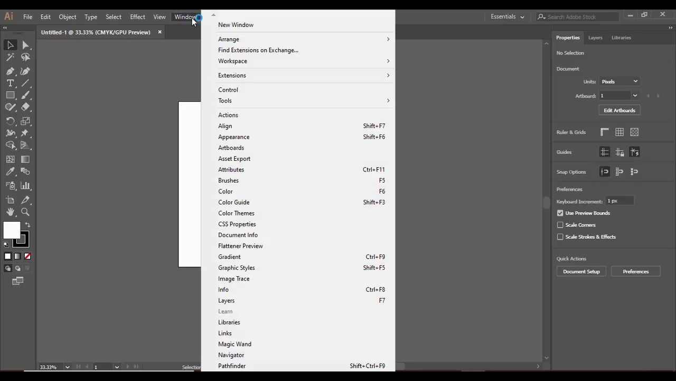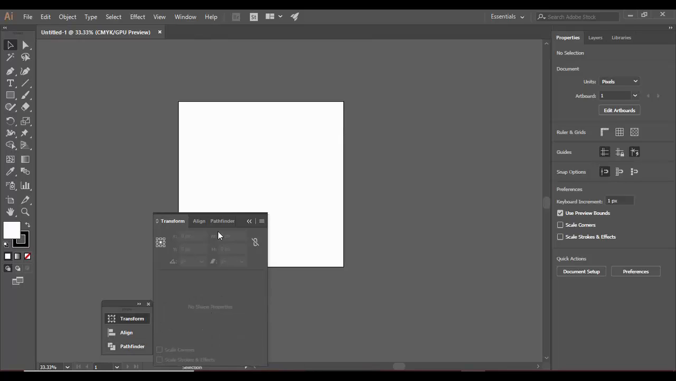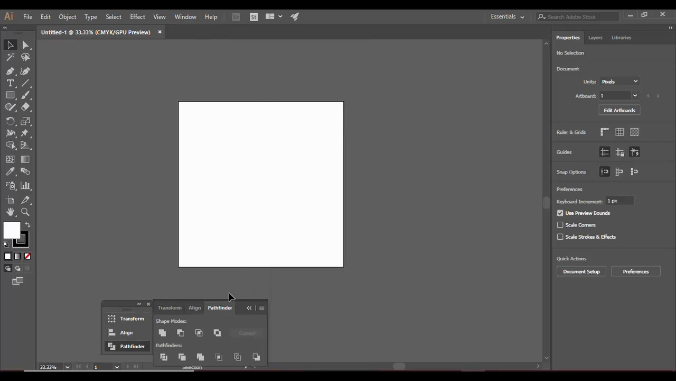Apart from this, the Window menu can also be used to add these kinds of panels. Like if you want to align, you can click on it and you will see this Align tab, which comes with a collection of a Transform tab and a Pathfinder tab as well. And if you want, you can close it as well.